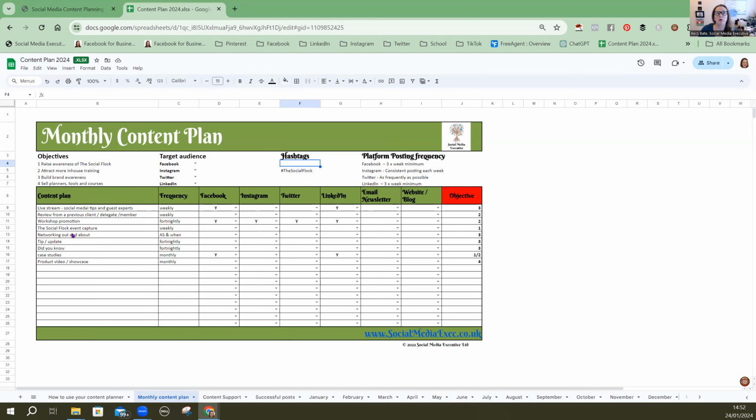Here, you basically make a list of everything that you want going out each month. So it might be every month you might want to add client reviews. You might want to promote an event you have running every month. You might want to promote your products and services. You might want to share some tips and advice. So again, you map out every month the type of content you want going out, how frequently you want it going out, and which platform it's going across.